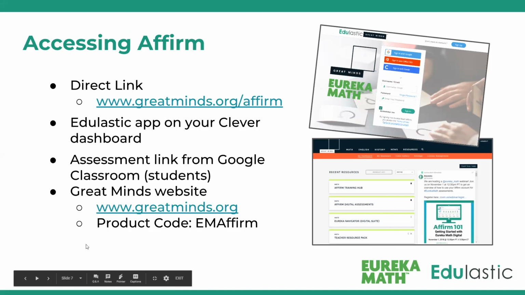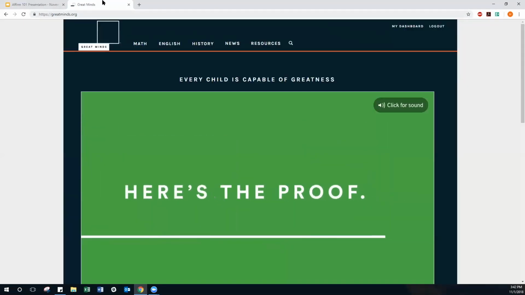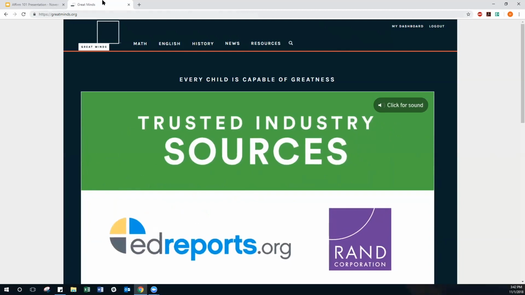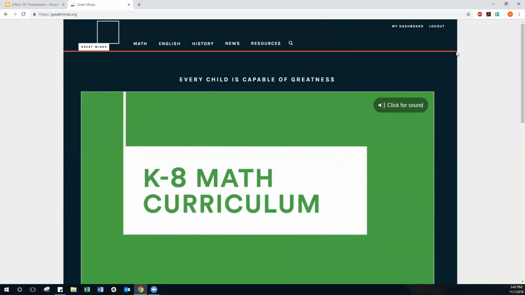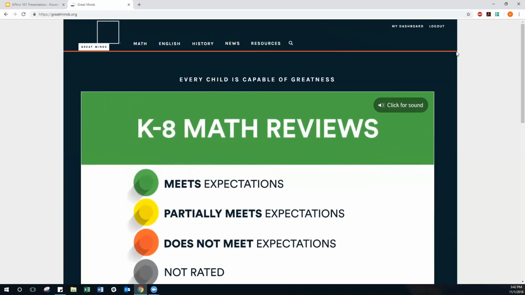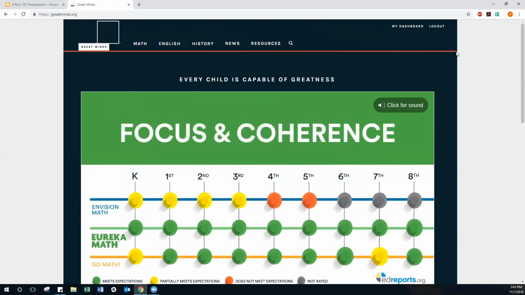Lastly, you can also access Affirm directly from the Great Minds website. So I wanted to talk about this one in a little more detail because in addition to accessing the login page for Affirm, there are some other resources on the Great Minds website that I think you'll find useful. So I'm going to show you that. Going to www.greatminds.org. If you already have an account, you log right in. If you haven't, it's very easy for you to go ahead and create an account, put in your name, email address, and there are a ton of resources on here in addition to Affirm that you'll find helpful in implementing Eureka Math. Go to your dashboard.